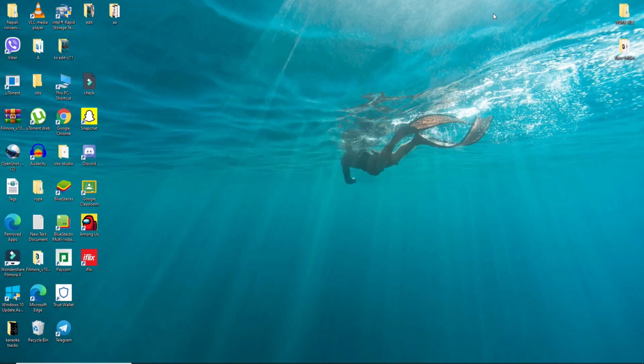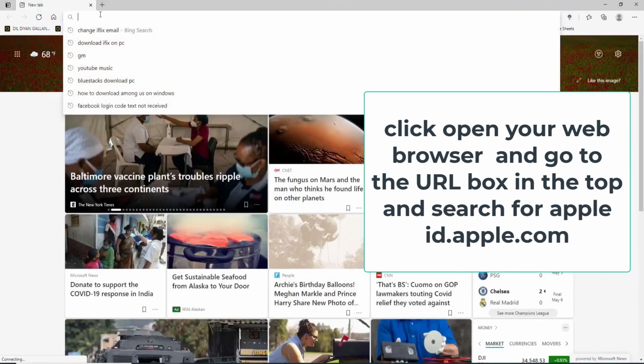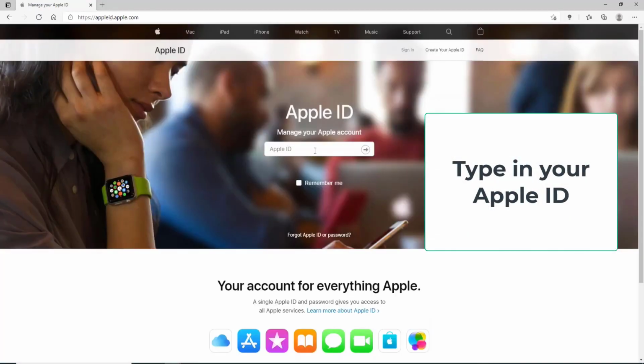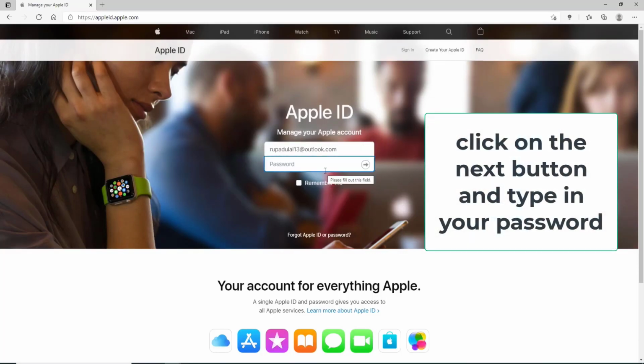Now let's get started. Open your web browser first, and soon after you do that, go to the URL box at the top and search for appleid.apple.com. Go ahead and type in your Apple ID in the text field and sign into your account. After you do that, click on the next button, type in your password.